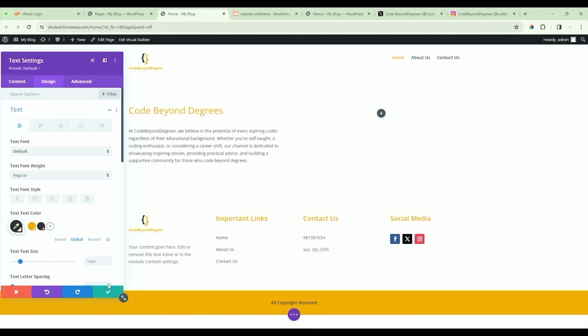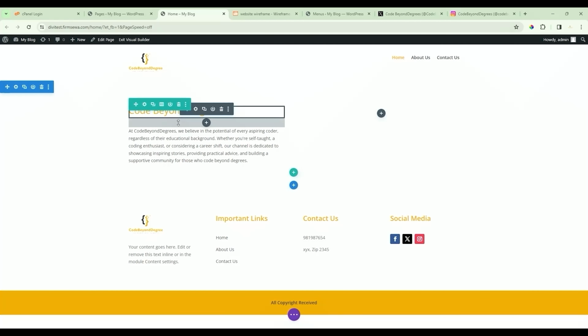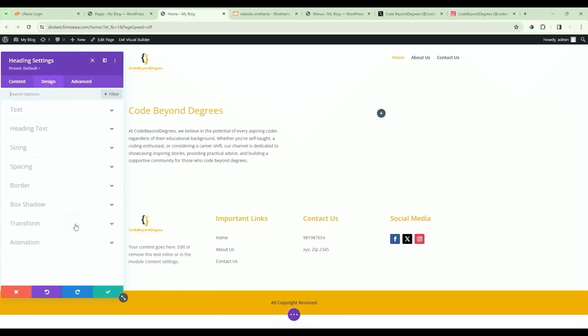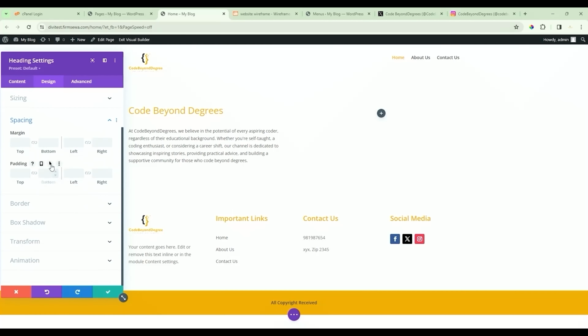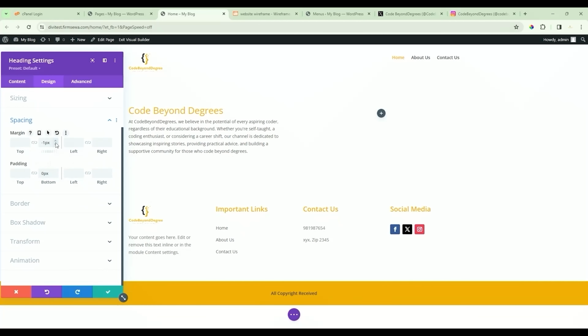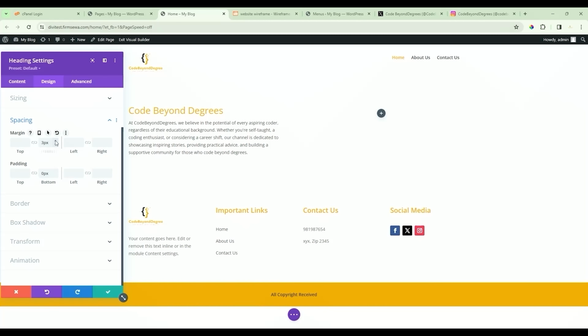Now you can see extra padding between the header and paragraph. We'll move to the design section, spacing, padding bottom 0, margin is 5px. Okay.